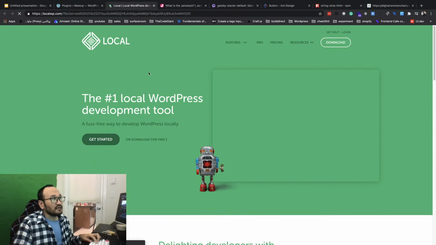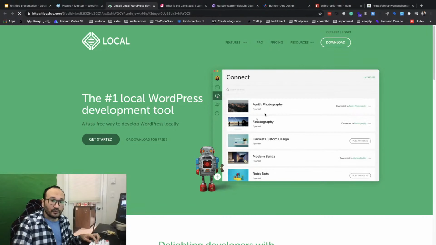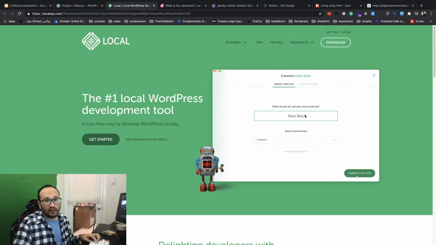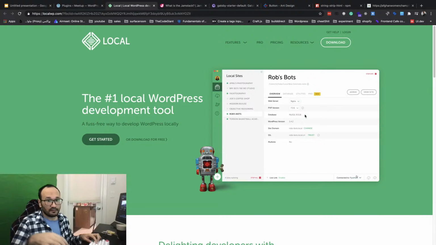So this is their website, localwp.com. As you see, they have a very small demo here. You can install as many websites as you want, and also if you connect your hosting to this tool, you can see all the websites in the hosting, and then you can just pull them, like from GitHub or a source, to your computer and run them locally. That's very good. And so let's go.